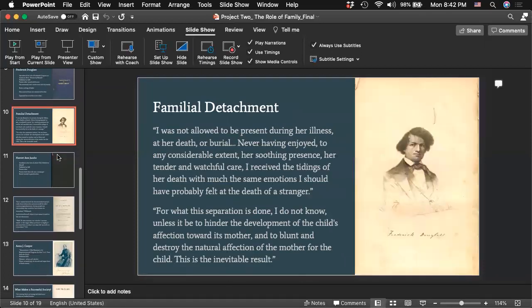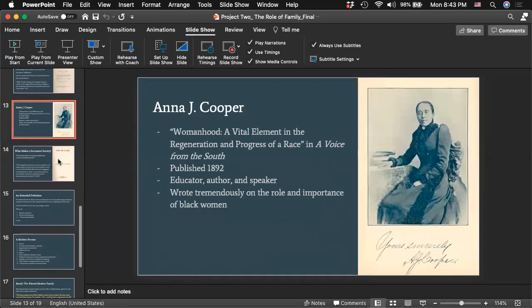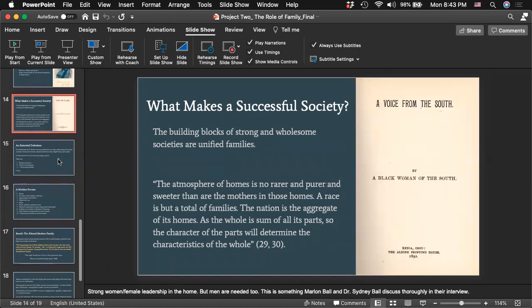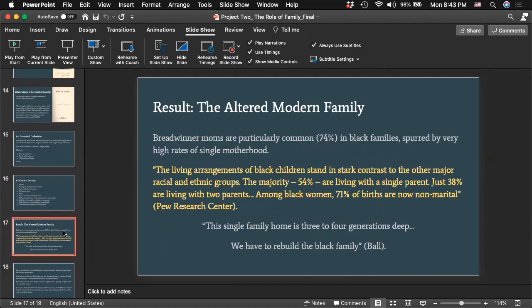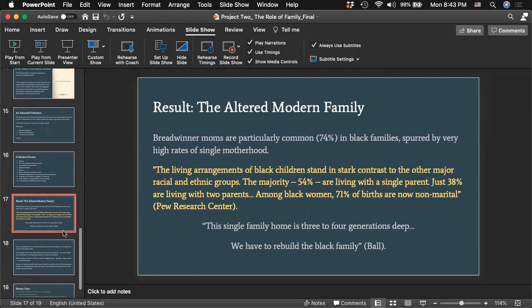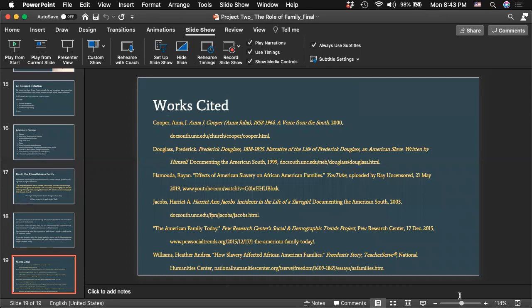We go to Frederick Douglass, we go to more Frederick Douglass, we go to Harriet Jacobs, and we have Anna Cooper, and then we go into the extended definition. So this student gave a definition in the beginning and then has extended that definition, taking into account all of the particular experiences of Black and African Americans from the time of slavery on up through our more modern times. But particularly looking at the meaning of family, the experience of family that African Americans had during slavery, and then again, the works cited slide here.